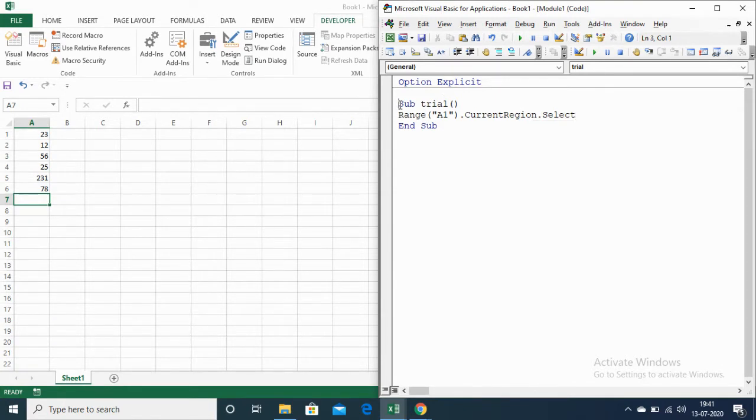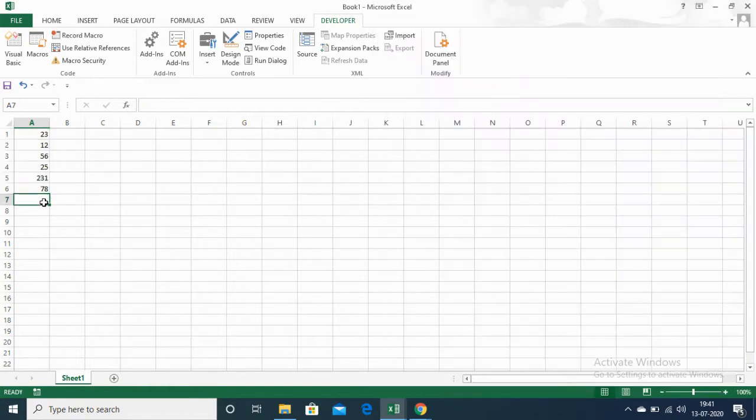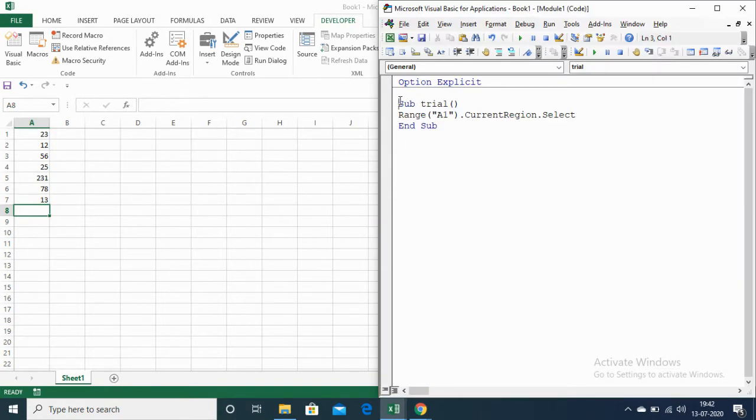Now let me run this code. So it is selecting the current region. Now let me add one other number over here and let me run this code. Now I have not made any changes in the code. I have just added a number in the range A7 and it is expanding the selection.